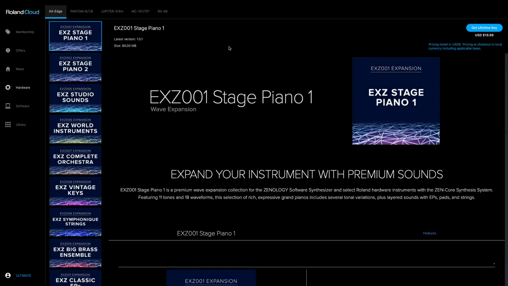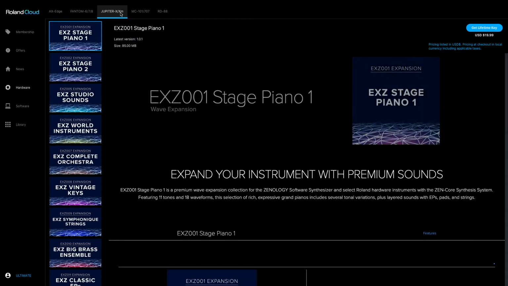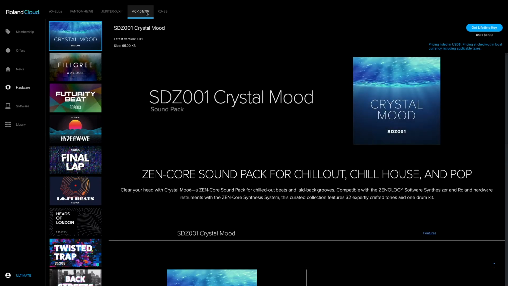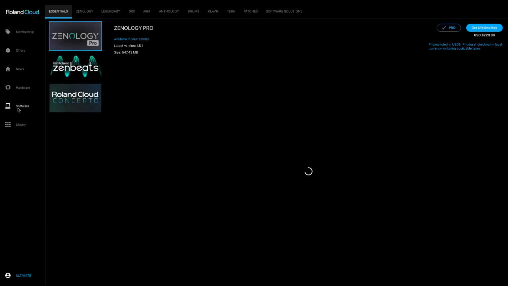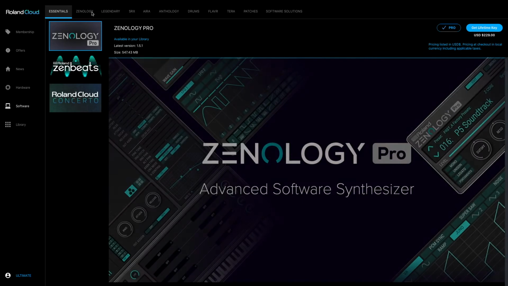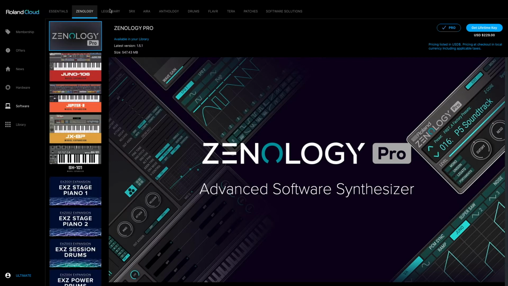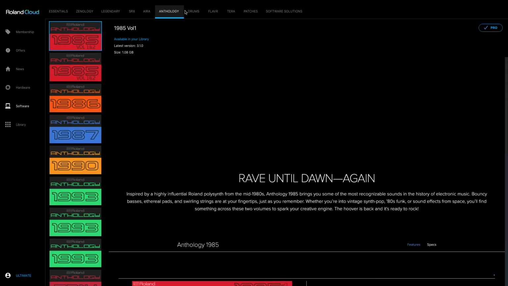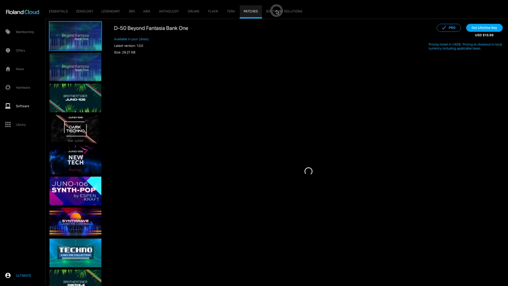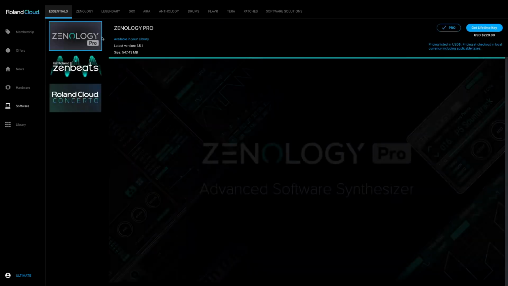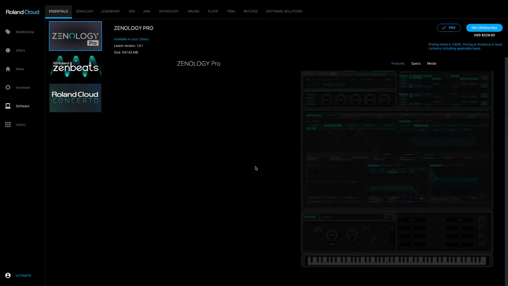Hardware is where you actually can see patches or expansions for compatible hardware. The AX Edge, the Phantom, Jupiter X and XM, the MC101 and 707, and the RD88. You have the tab software. So this is a place where it's really important to know how to navigate. Basically, the tabs at the top separate or filter out the different content. So you see, and you have the information. So you go Essentials, these are Synology Pro, and then you've got the information about what it is.